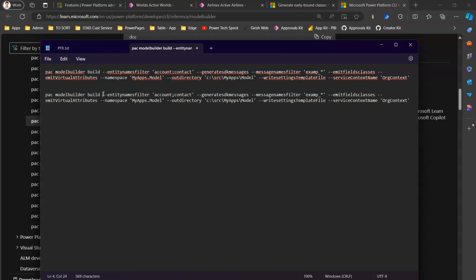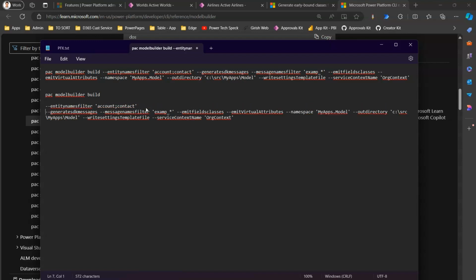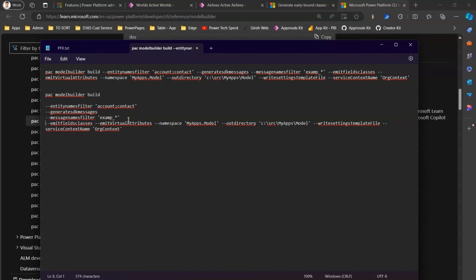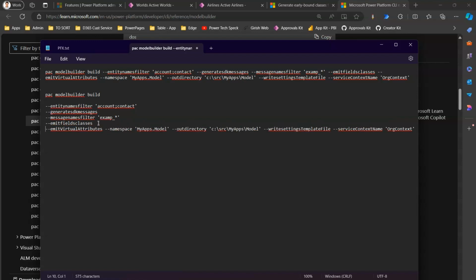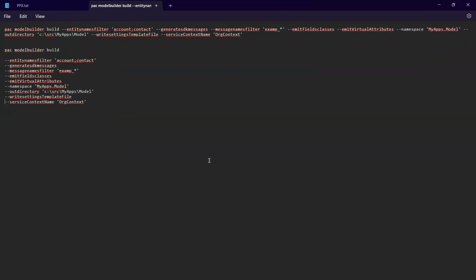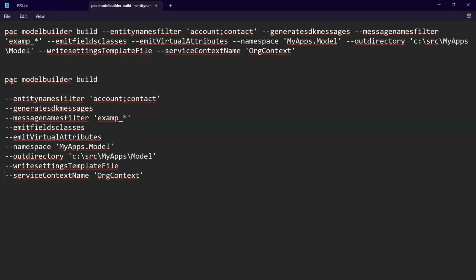Now, pac modelbuilder build, and these are the parameters. First you specify the entity names filter, then the generate SDK messages switch, message names filter, entity fields classes, emit virtual attributes, the namespace, the out directory, the writesettingsTemplateFile, and you specify the service context name. So this is how you basically decipher this information.